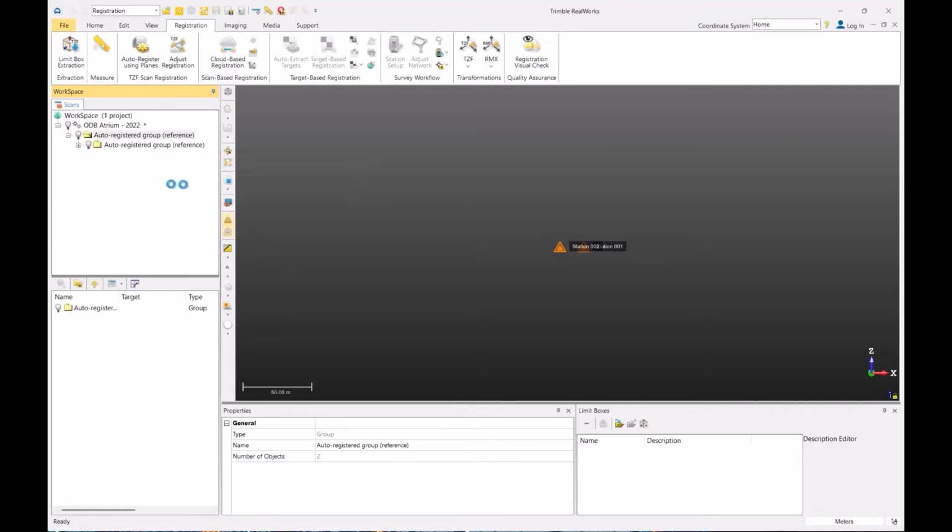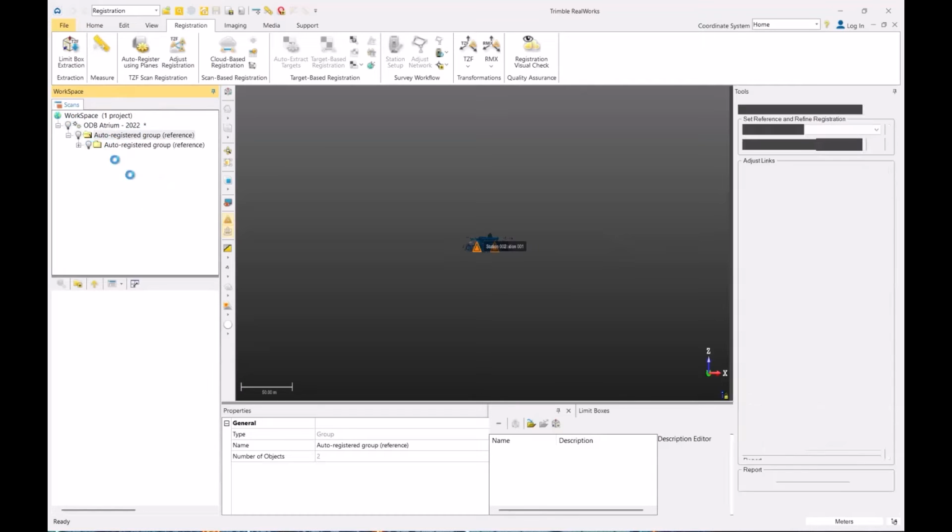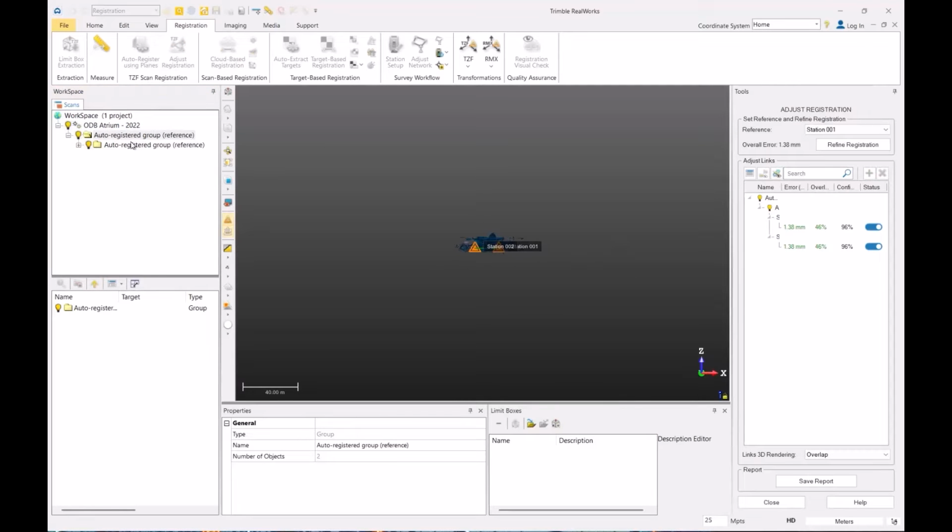and then once it's done, we have our auto-registered model right here, or basically point cloud right here. And then on the right, you can see how well we did. So typically there will be some kind of an error, because there's an error with everything. And you can read it out right here. I have less than 2 millimeters error.